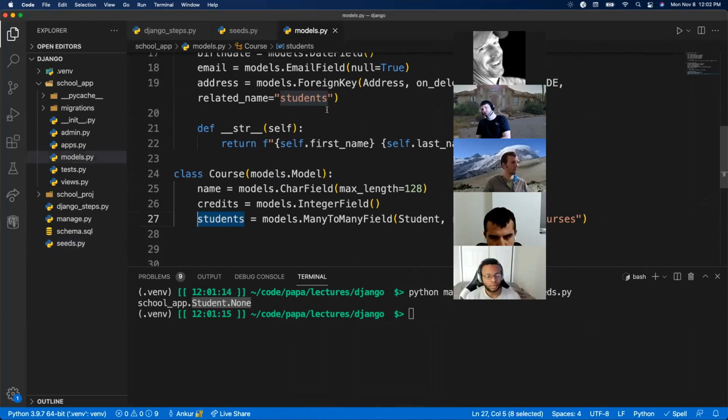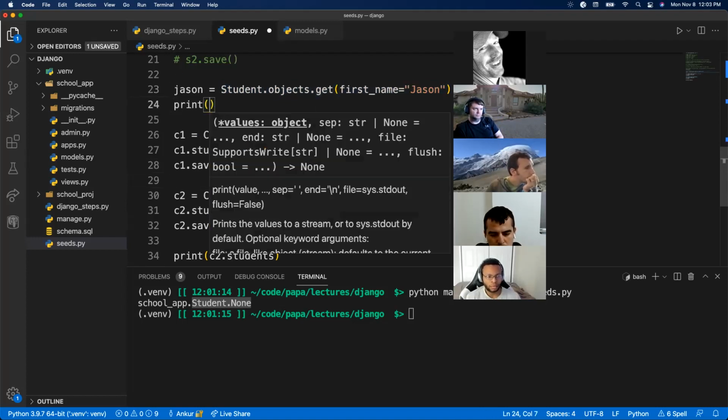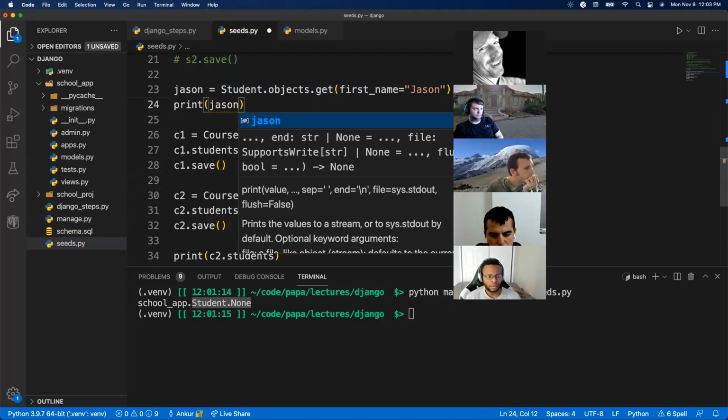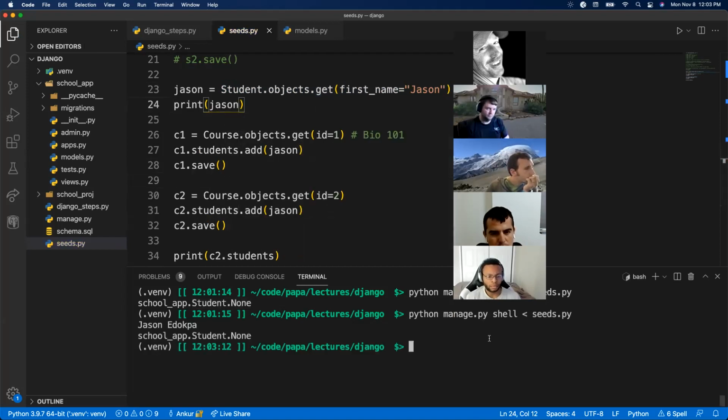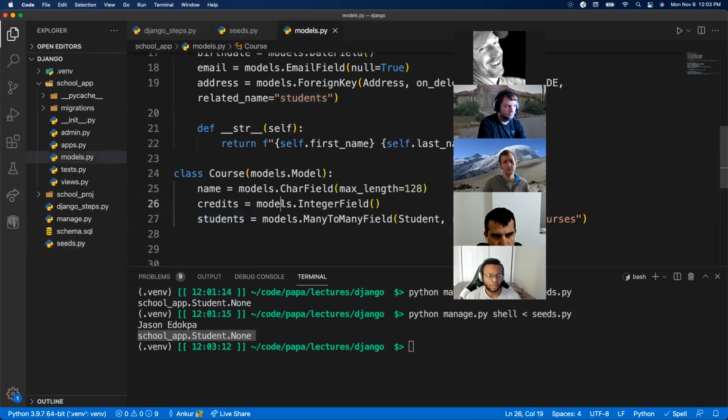Ankur, can you go back to the previous file? Sure. Do you need to make line 23 an instance, or is it supposed to be get like that? That should be good. So I'm retrieving a record from the database. So again, if I printed out JSON here, I am getting JSON's data back. So if I ran this, okay, disregard. That's a good thought. So I'm getting school_app.student.none back from students. So that is not what I expect.